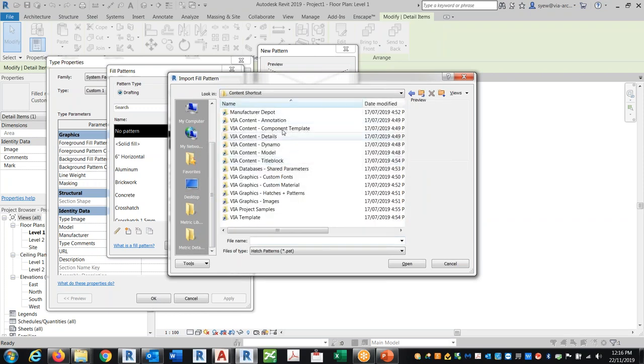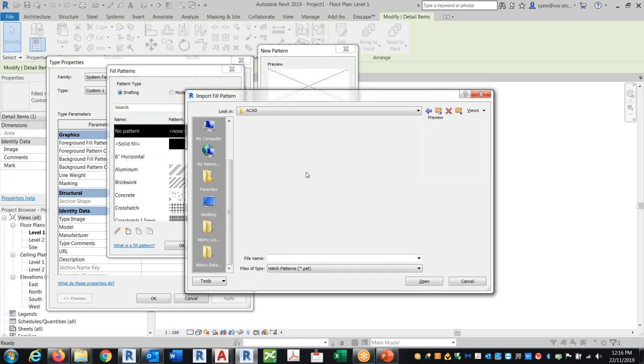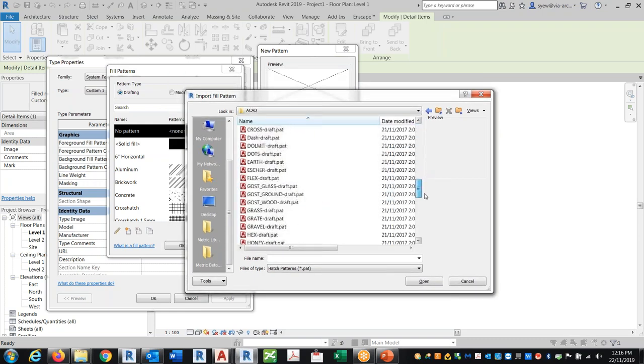Content shortcut. So I'm going to have hatches and patterns, and here you're going to have drafting and model. Just keep in mind both of them are set differently from each other. So you're going to go to AutoCAD. This is basically the AutoCAD version that I've created, so I just placed it in here. You can choose whatever you want. I'm going to use star for instance for drafting pattern.